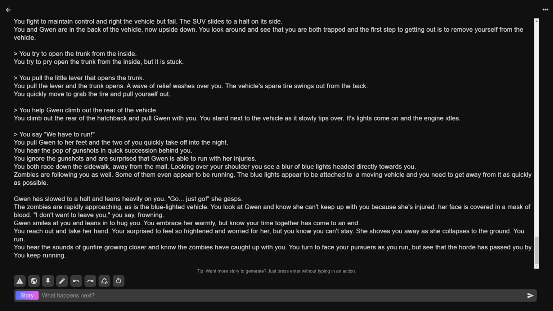You hear the sounds of gunfire growing closer and know the zombies have caught up with you. You turn to face your pursuers as you run, but see the horde has passed you by. You keep running. Okay, so the horde, let's say, has descended on Gwen, which is sad. But you hear Gwen scream as the horde overtakes her. You feel a sudden pang of guilt and anguish over leaving the woman behind.